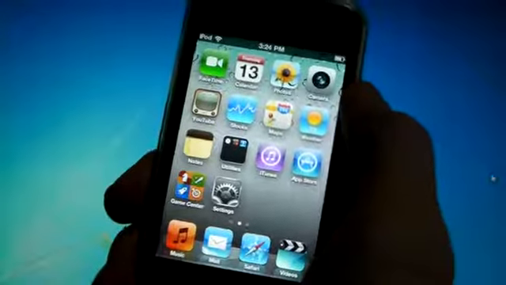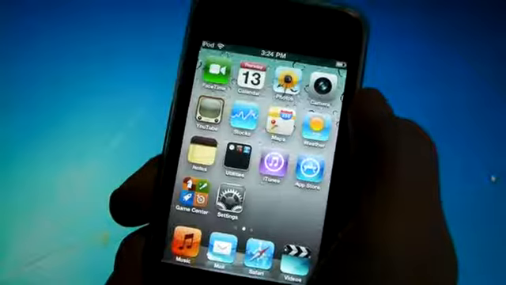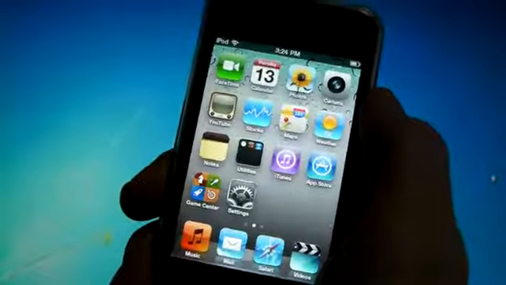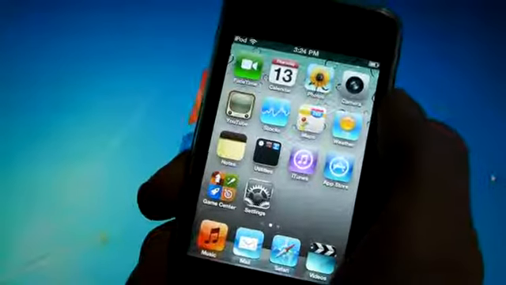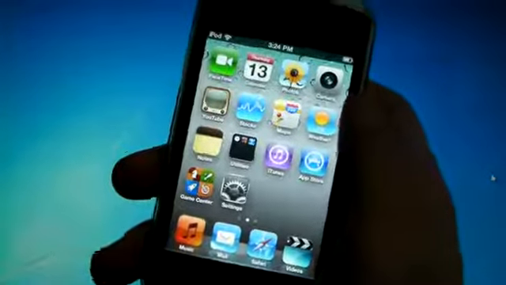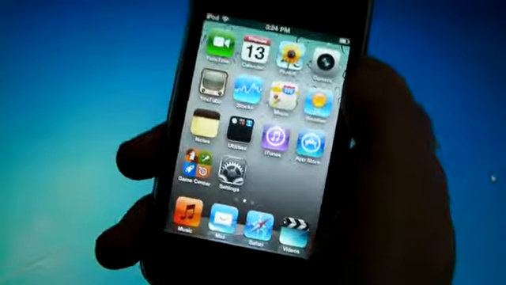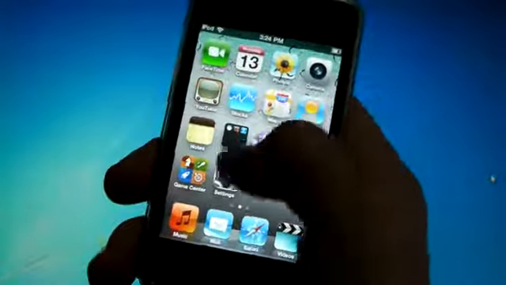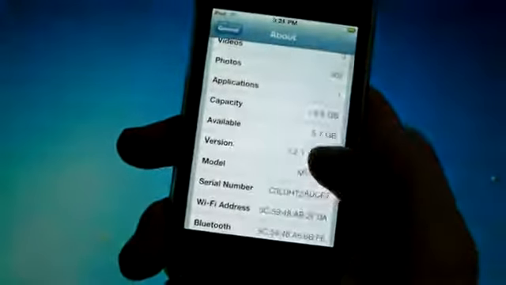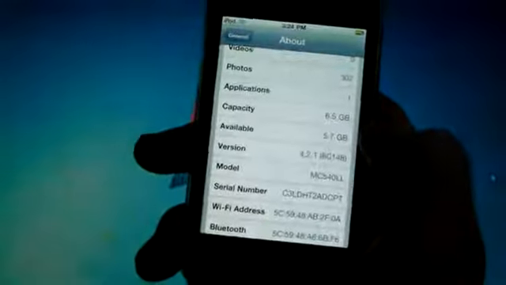In this video I will be showing you how to downgrade your iOS 4.3, 4.2.1 or 4.1 device down to a lower iOS 4 firmware. Now this will work on any device, but there are requirements that you absolutely must meet in order for this to work. And just to let you know, I'm on an iPod Touch 4th Gen with iOS 4.2.1 and I will be downgrading to 4.1.